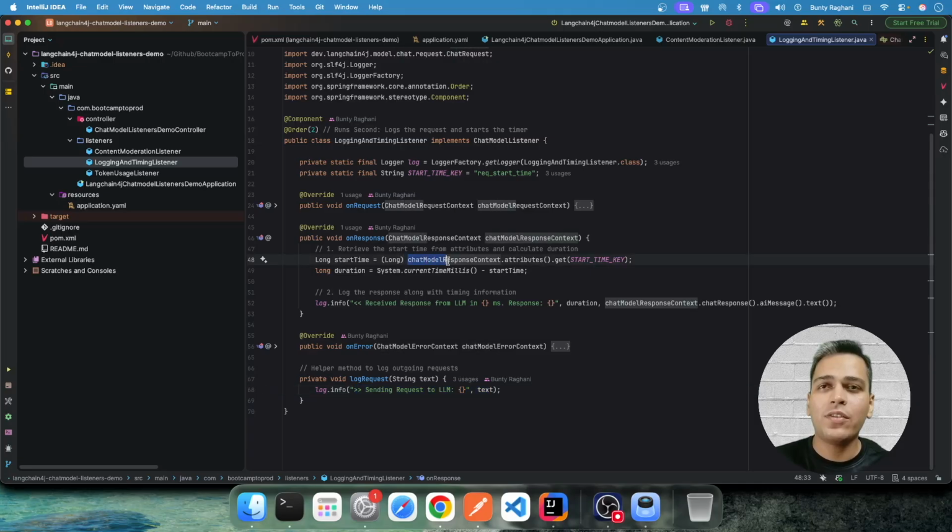So here you will see from the response context object, we are calling the dot attributes, and then we are calling the dot get method to get the value of the start time key. So once we have the start time, we will calculate the total duration by calling the current time milliseconds minus the start time, which will give us the total duration in milliseconds.